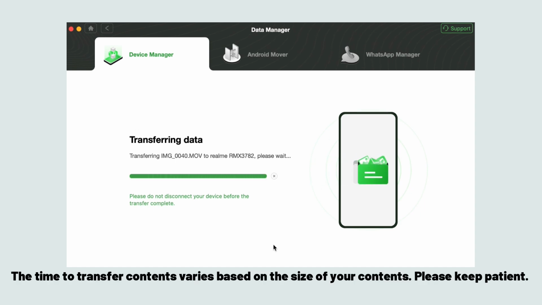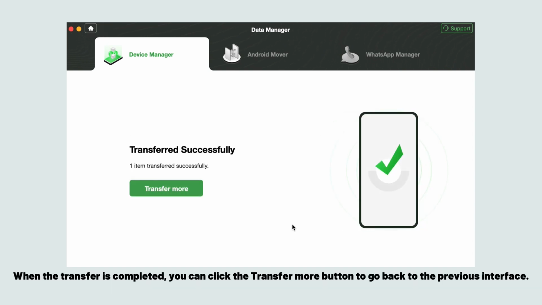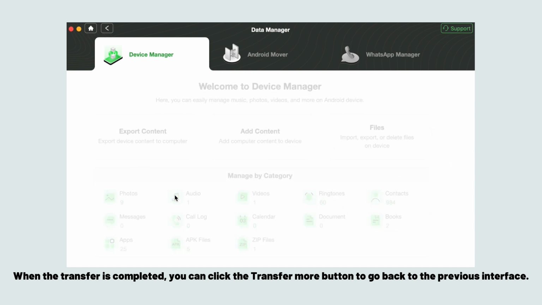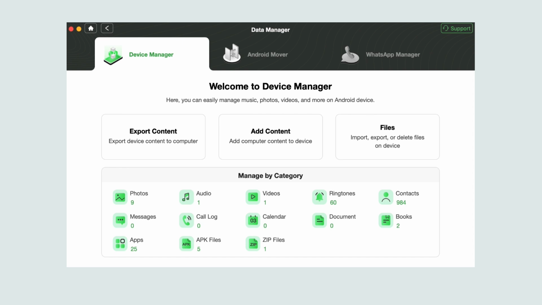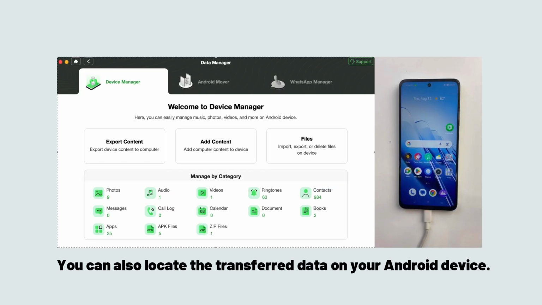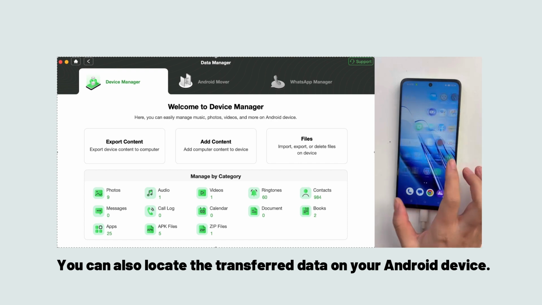The time to transfer contents varies based on the size of your contents. Please be patient. When the transfer is completed, you can click the Transfer More button to go back to the previous interface. You can also locate the transferred data on your Android device.